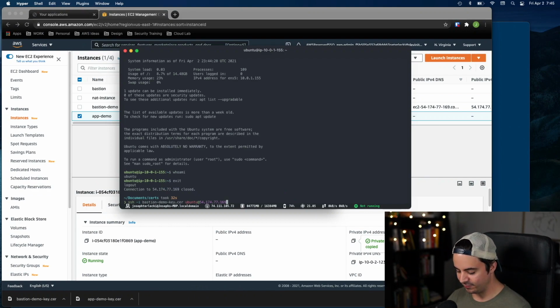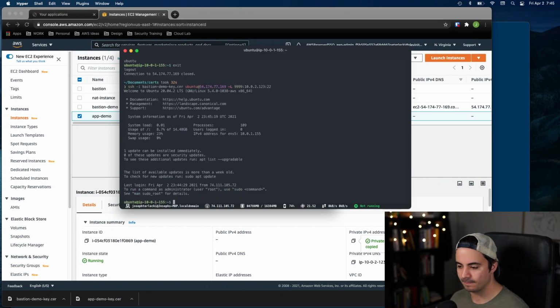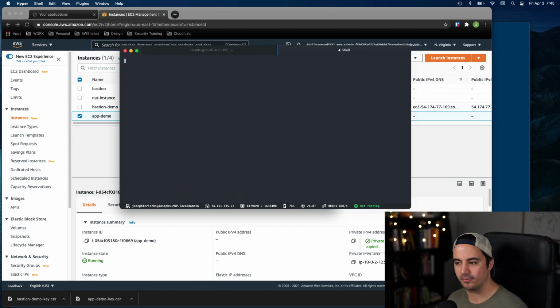instead of just leaving it this way, we're going to give it a dash capital L. And what that is going to do is forward listening ports for us. So we're going to do forward 9999, the private IP on port 22. Okay, everything looks good. And now we're going to create another tab.